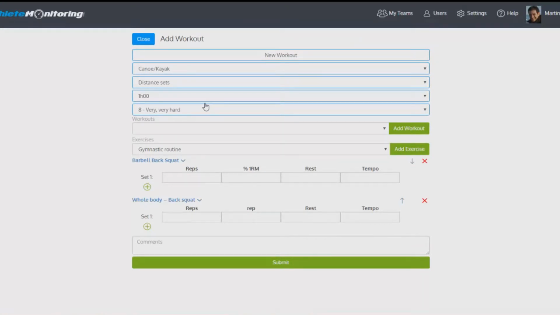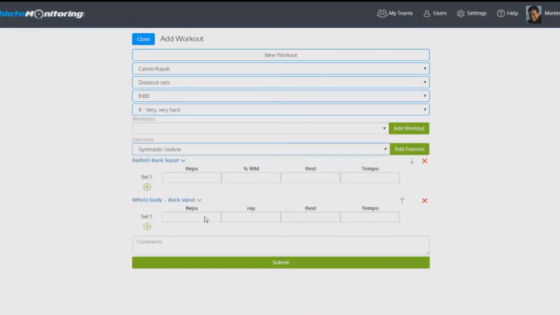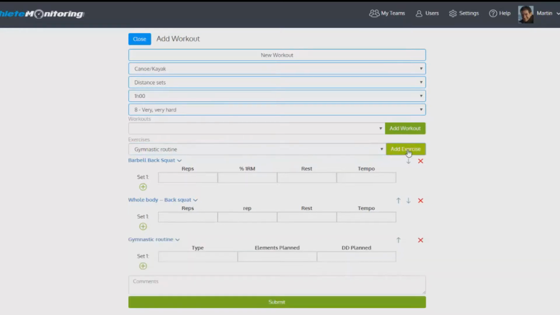Adding a technical exercise in your workout is very simple. You simply select the technical exercise from the exercise list. You click Add Exercise, and then you can determine the type of exercise. So this could be a letter, number of elements, number of difficulty plan.